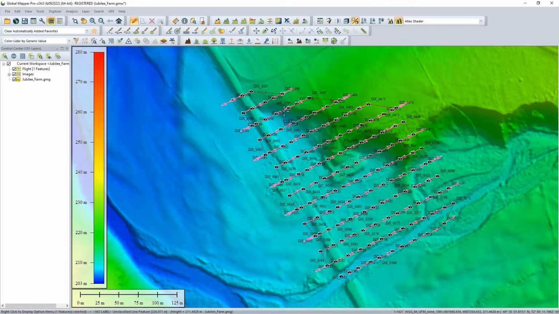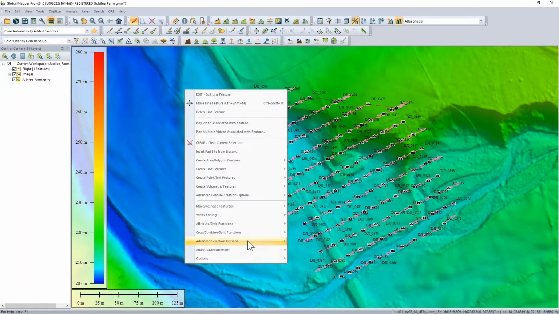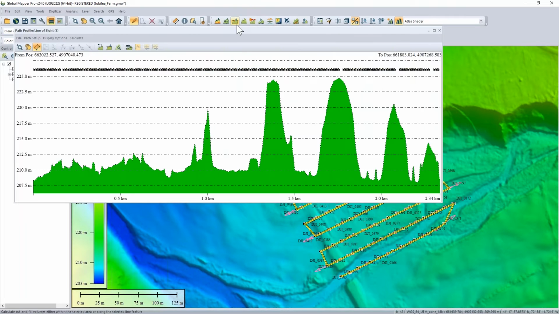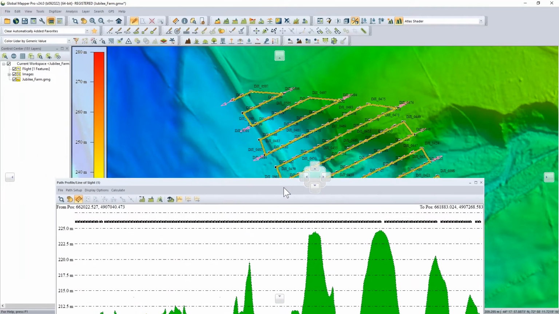Unlike the normal use of the profile tool where we draw it dynamically, this time the profile is going to be rendered based on an existing line. So with that line selected, again, not dwelling on the specifics here, I'm just going to go to my analysis measurement and path profile tool, and I'll just drag this down below my screen and dock it.